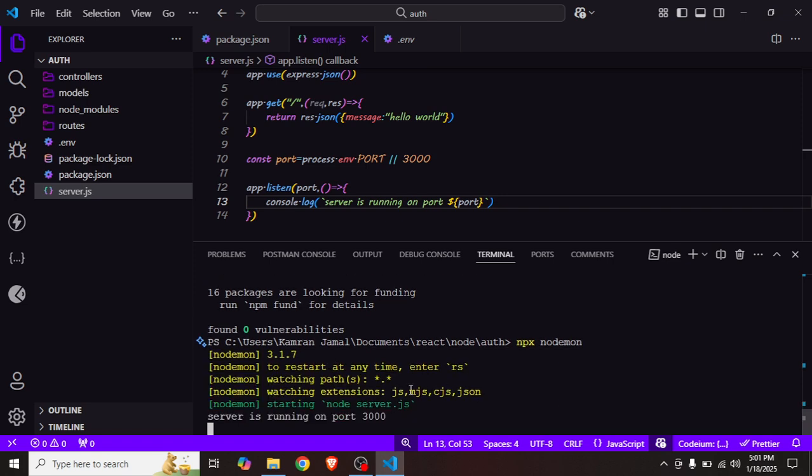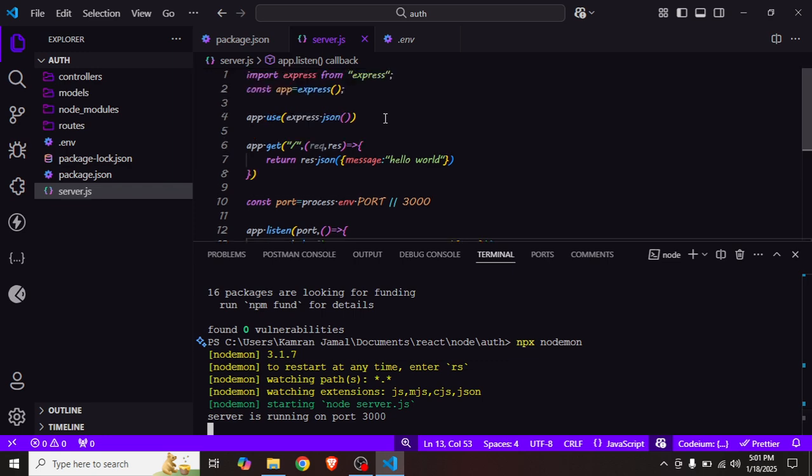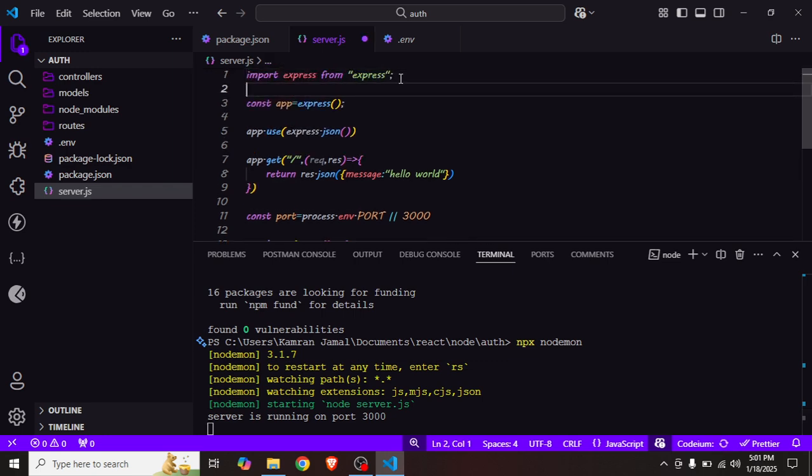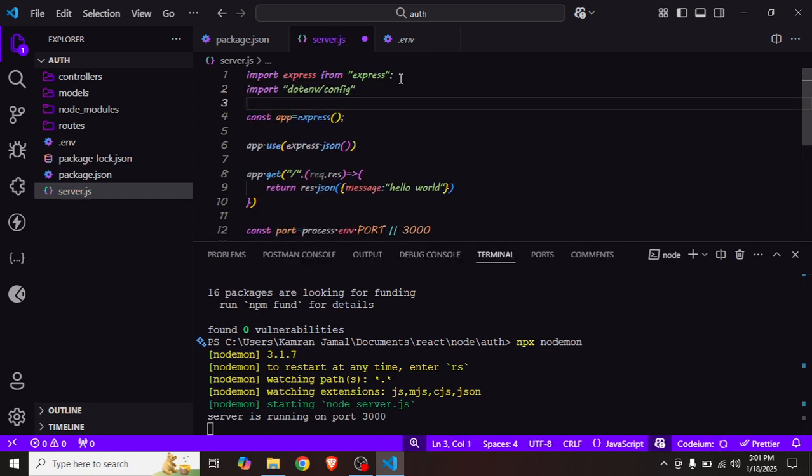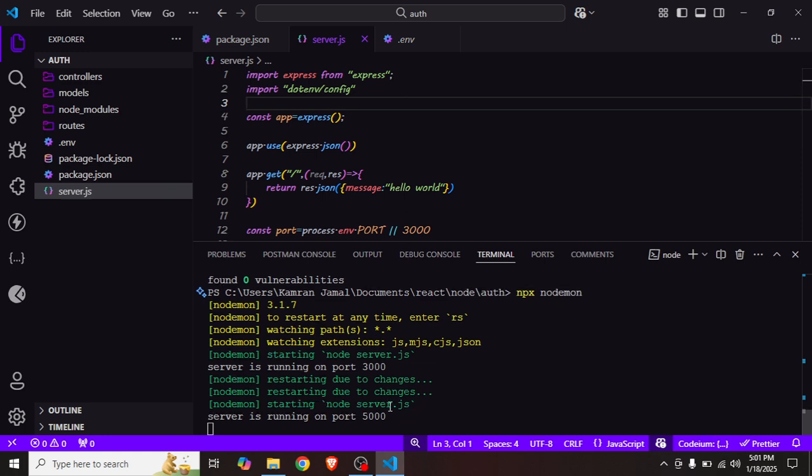Here you can see the server is now running on port 3000. I think I have not configured the .env file. So how can I? You will have to import dotenv. I think now it should work. Yes, you can see here it is now running on port 5000.